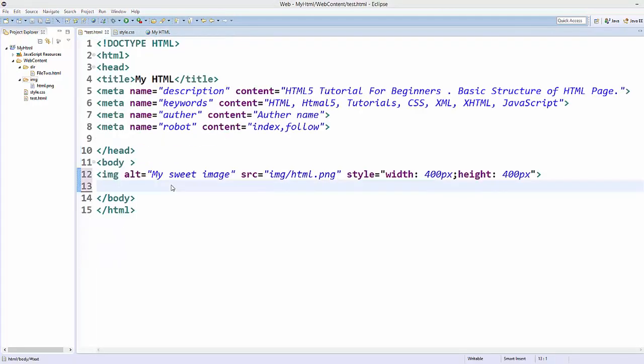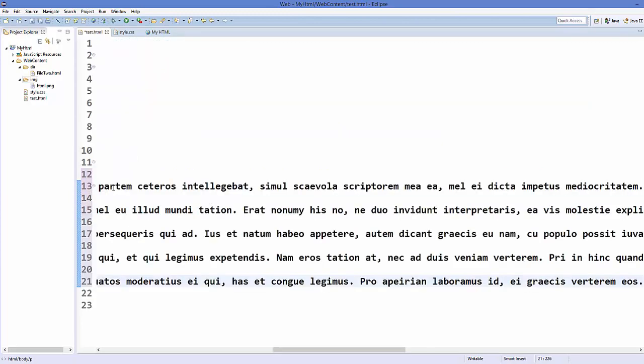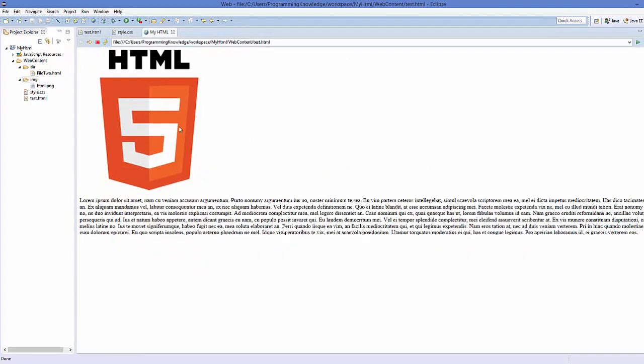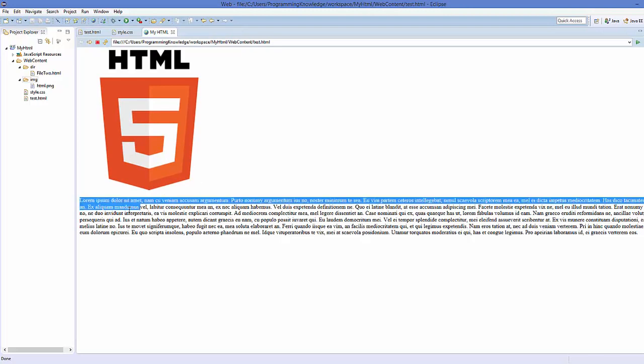Okay, now suppose you want to use your image with a paragraph. So for example, I'm going to add a paragraph tag here, and I'm going to add some random paragraph here, and I will save it and refresh it, and my paragraph looks like this. So my image, and below this my paragraph.